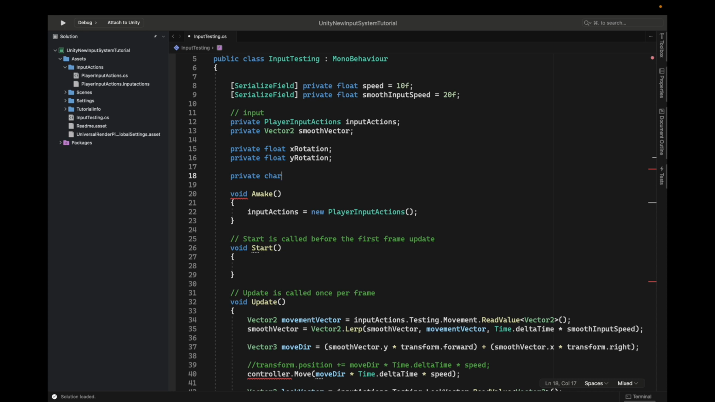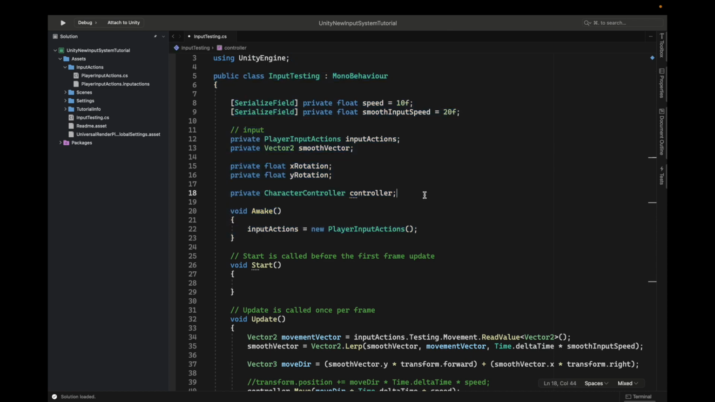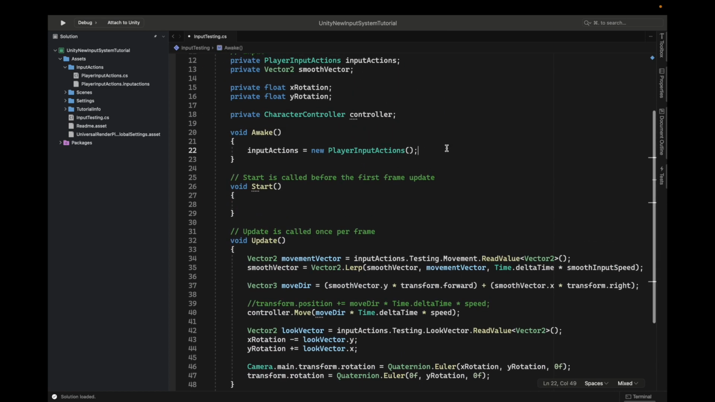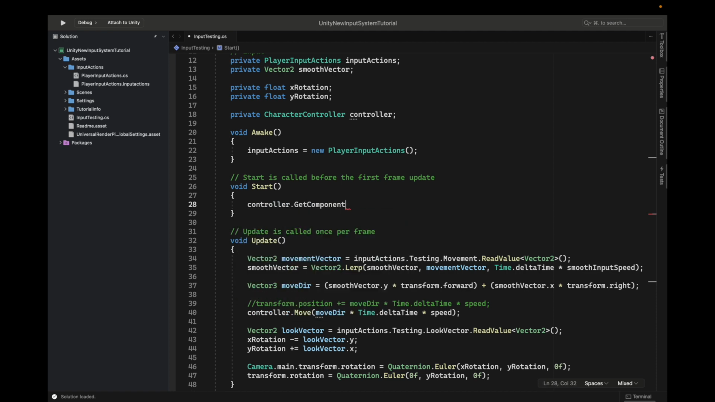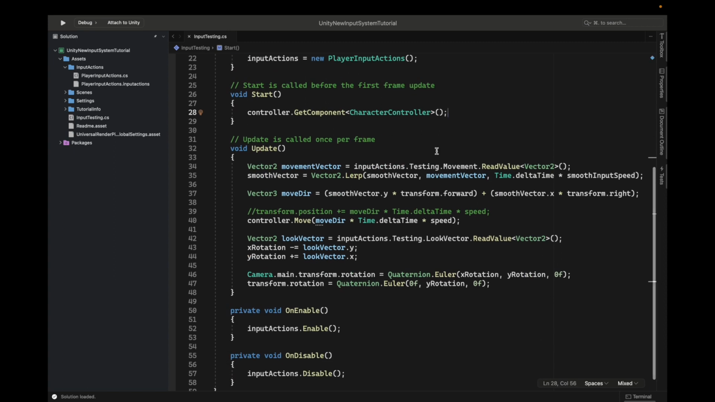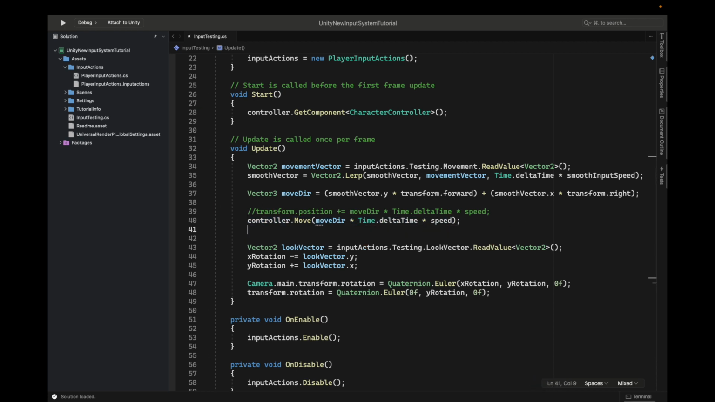Then we need to create a private CharacterController and call it controller. And in the Start function, we're going to say controller.GetComponent. I think, but yes, so I just made a mistake here when I was making the video again, and it's actually supposed to be controller equals GetComponent. I will fix that when I find out it's actually a problem.